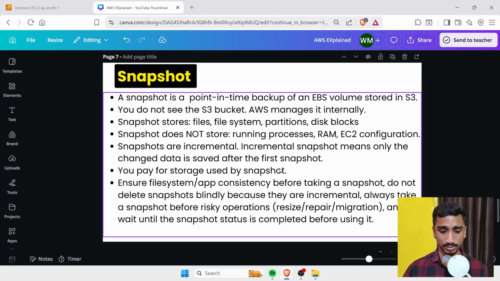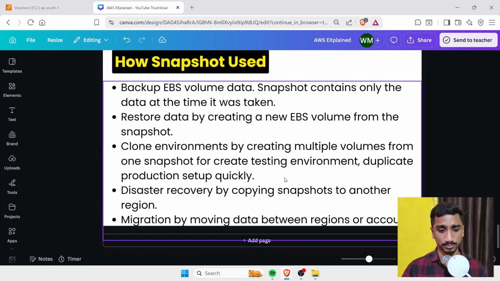So that's the concept. Always take a snapshot before risky operations like resize, repair, and migration, and wait until the snapshot status is completed, because it takes some time. A snapshot takes some time to copy your EBS volume into the snapshot.